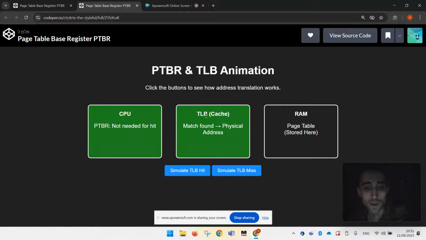So if there is a hit in the TLB, great. The CPU calls the TLB, and there is no need for the PTBR, the page table base register, because we found a match in the TLB. We can translate the virtual address to the physical address, go to the data in the RAM, get the data and get it back to the CPU. Everything is great.